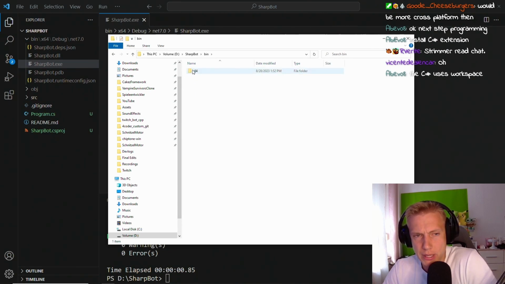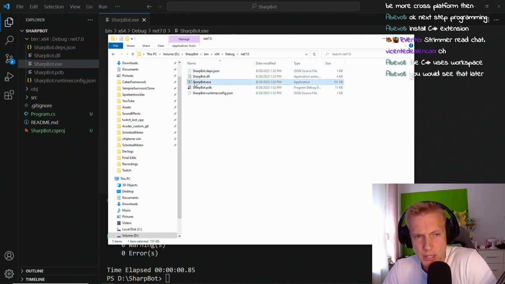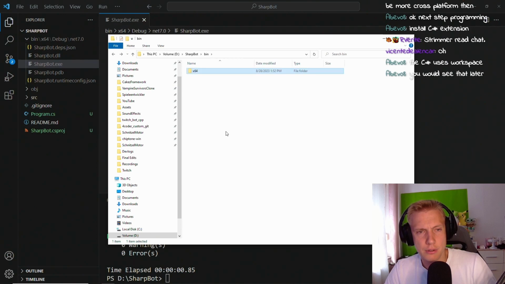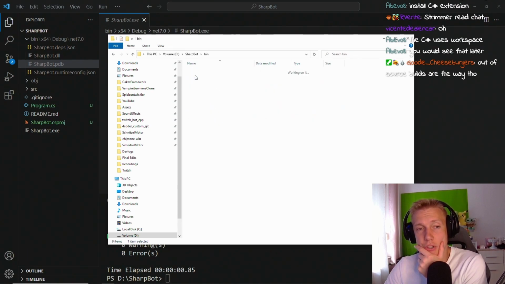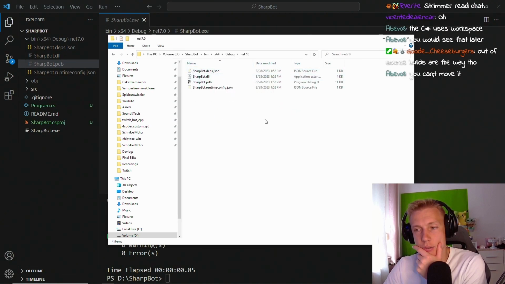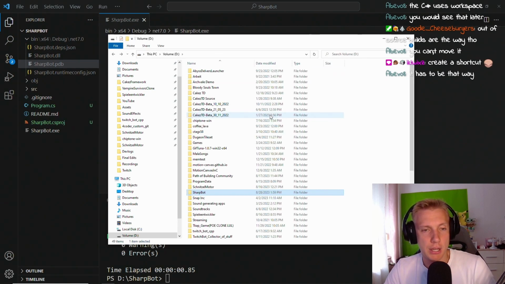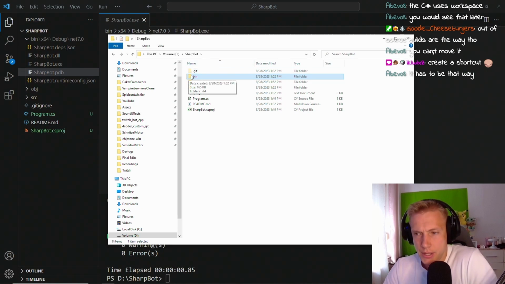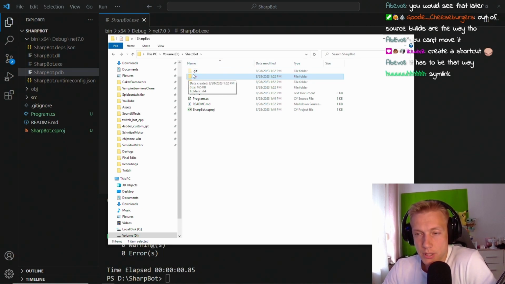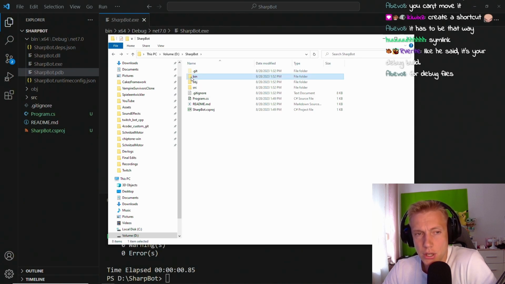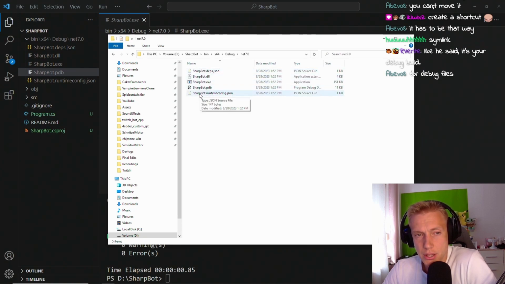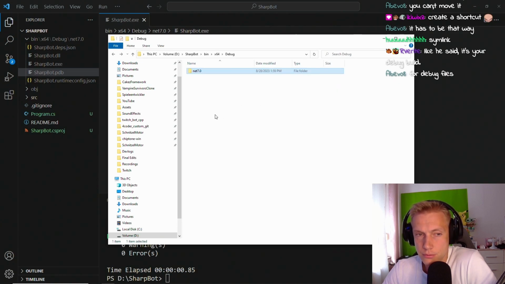The C# uses a workspace. I want this to be here. I don't like having to go into 1, 2, 3 folders. You can't move it. Yeah, I know that I can't move it. It has to be that way. Symlink. Like you said, it's your debug build for debug files. Okay, so since this is a debug build, we have to do it like this. Very interesting.